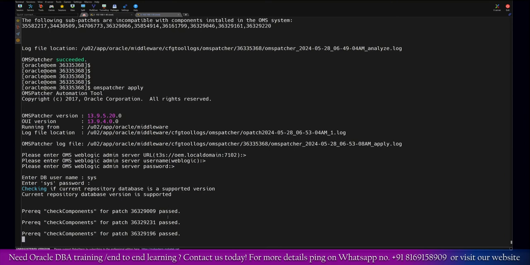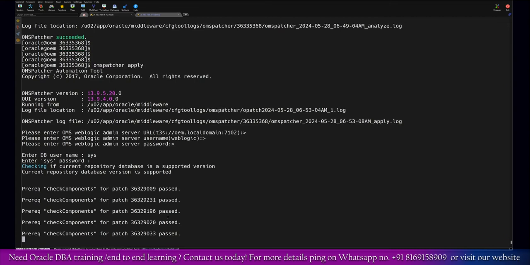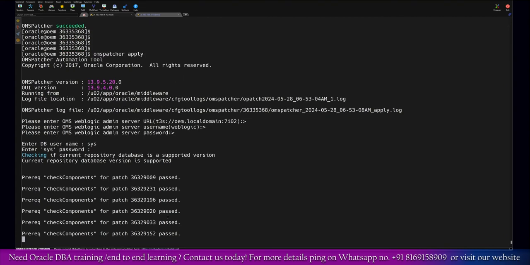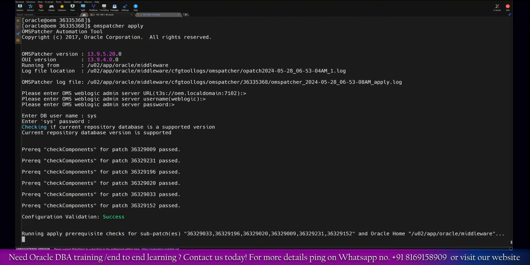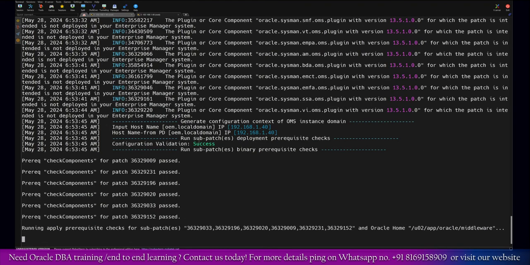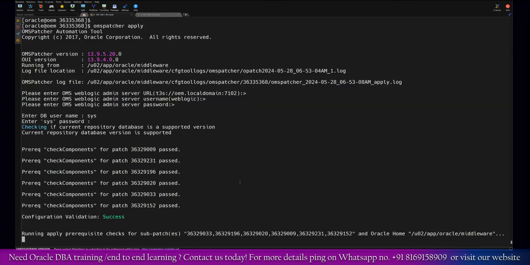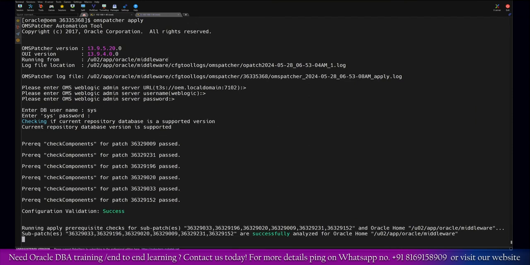So once we have given all the required inputs, we just have to wait till it finishes. During this phase, you can monitor the logs. Again, this is the log that is present here. The same logs we can follow. So let it finish, and then I think we can continue on this.